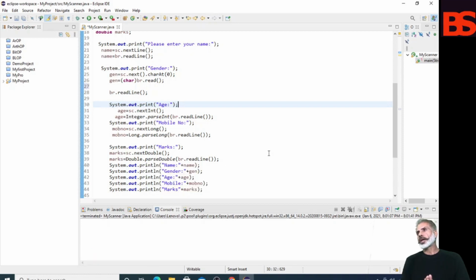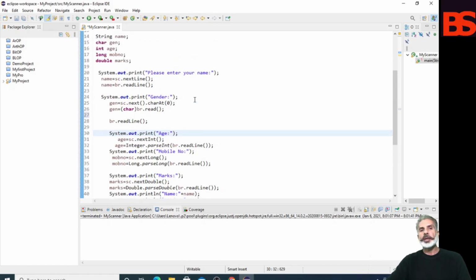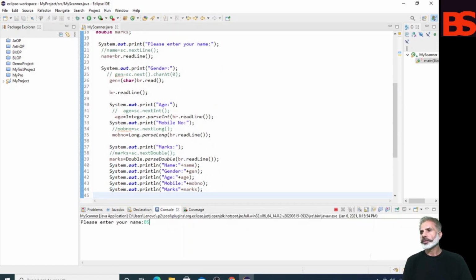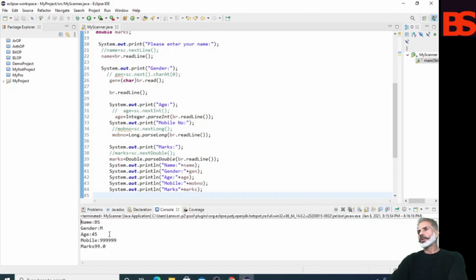So let's check the output of this program. Before that, I want to comment out the Scanner parts. So let me do that. Now let's check it. So this is the output of this program.